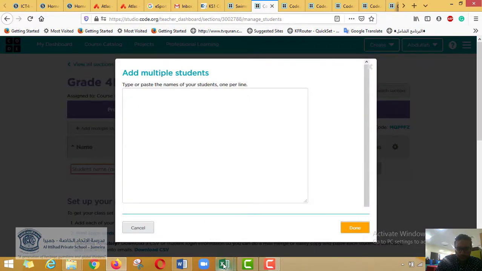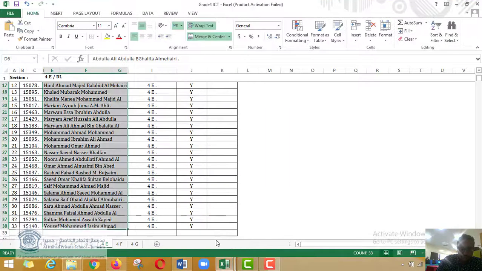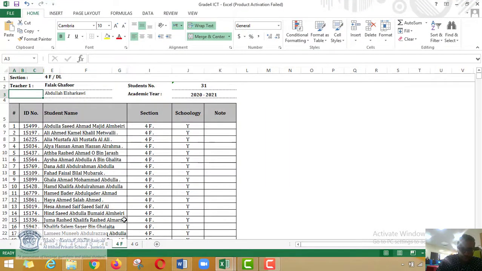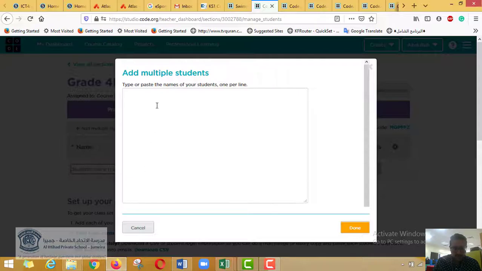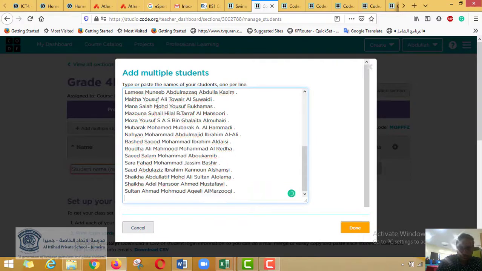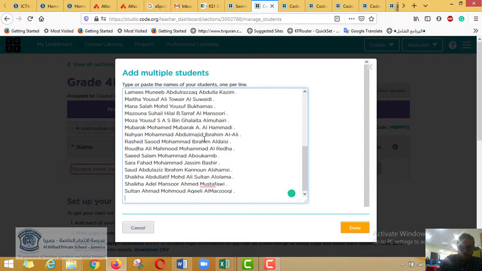Then you can go to the Excel sheet that the school provided to us with the students' names. This is for 4F. I'm going to select their names. Copy, then I go back here and paste the names. Automatically, all the names are here. You need to put one student name per line. Okay, then I click done.